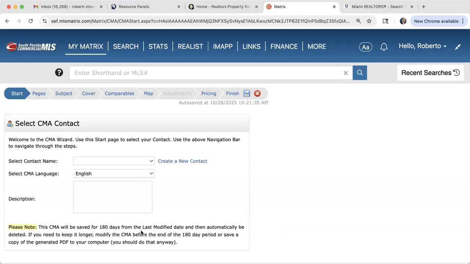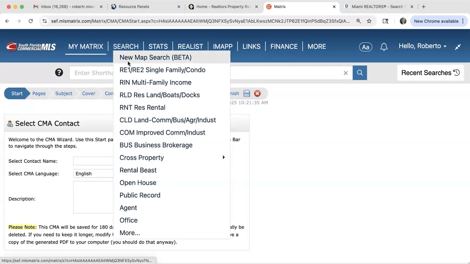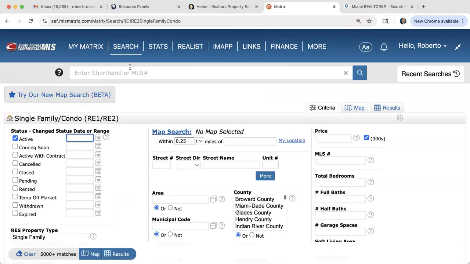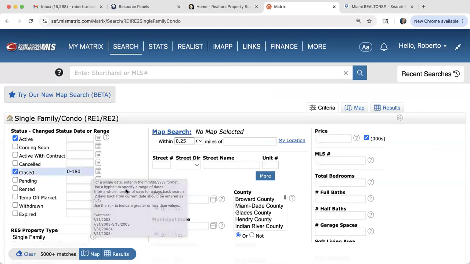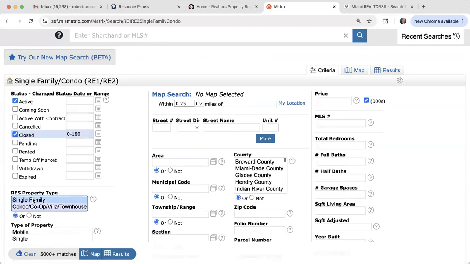Now, this is a property that is currently on the market. So this is not a listing presentation. Okay. So what I'm going to do is show you how to find comps for a property that's not on the market. All right. So for that, we're going to go back to search, RE1, RE2. We're going to do active. We're going to do closed, 0 to 180 days. And we're going to do single family home.